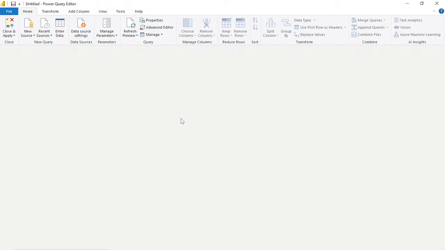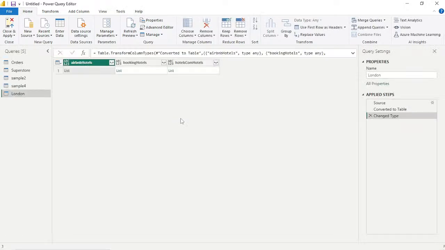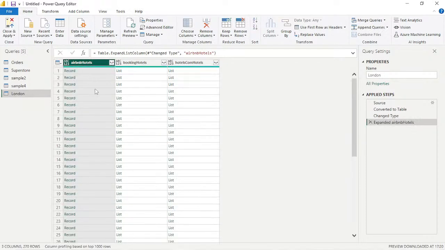It will again open in Power Query Editor. Here you can see that three of the data are available and those are in the form of list, right? So what we need to do? First of all, we need to change it, right? So click on it, expand as a new row.